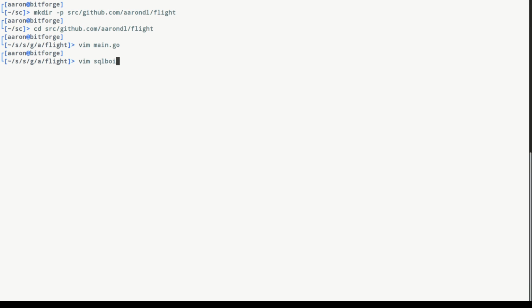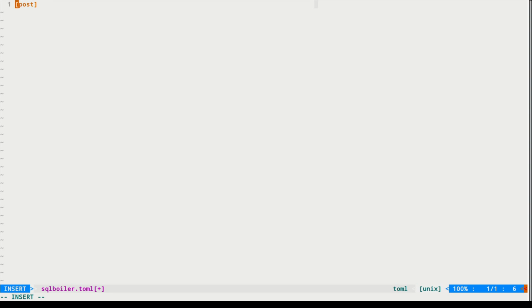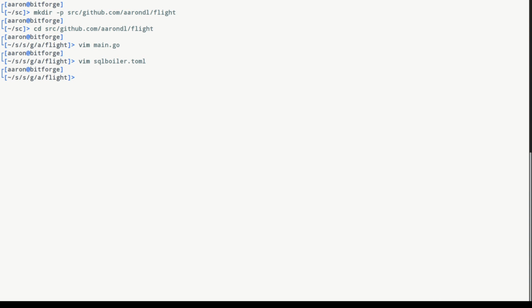Now we need an SQLBoiler config file. I'm going to put in the Postgres block the DB name, which is flight, then the username, which was boiler, the password, which was test, and finally the host, which is localhost. Now we can run go_generate and we can see that our models are generated by SQLBoiler.